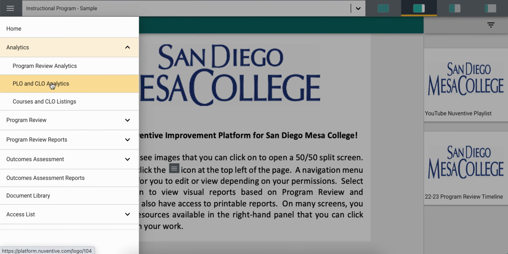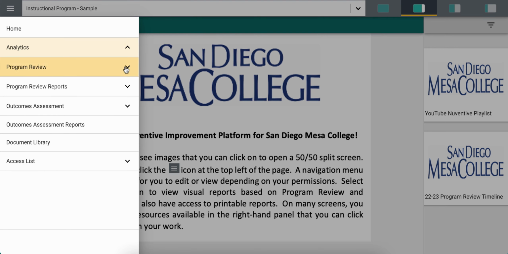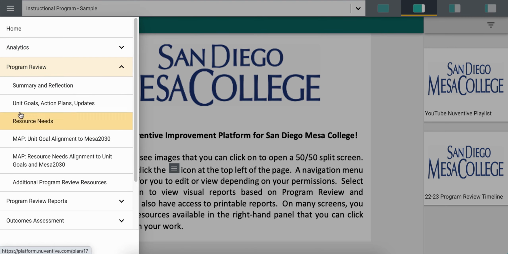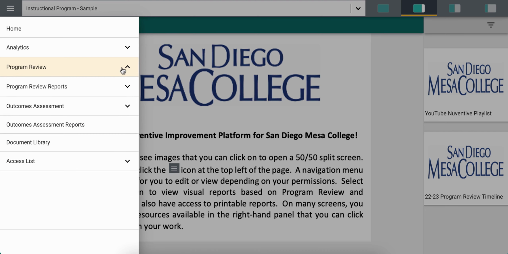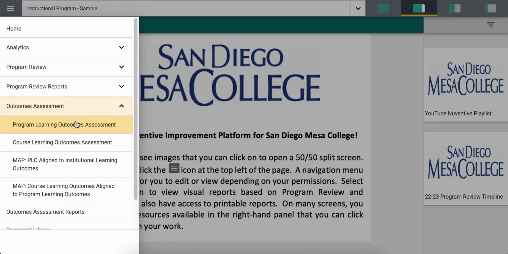We will have a set of visual analytics for PLOs and CLOs, and then courses and course listings, so that you always know in your program as a doc, as a PR lead, program review lead writer, what curriculum you are working with. Program review lead writers can see everything. Docs can see everything, but program review lead writers will only have access to enter in information to this program review section. And docs will only have access to enter in data in this outcomes assessment area.